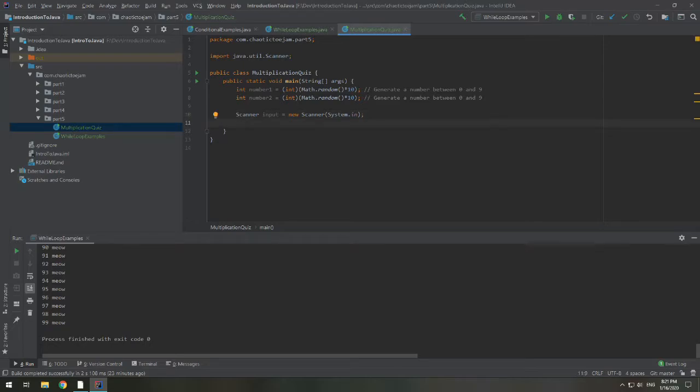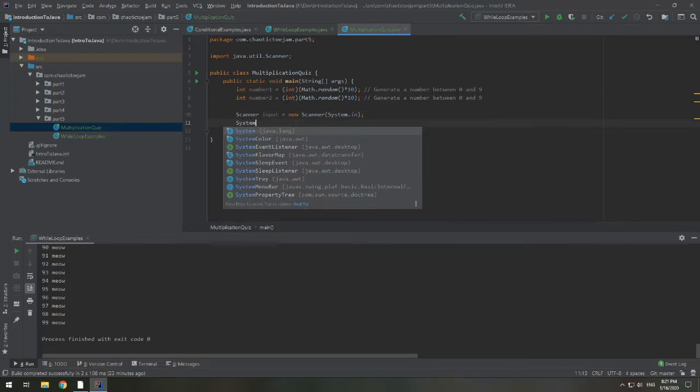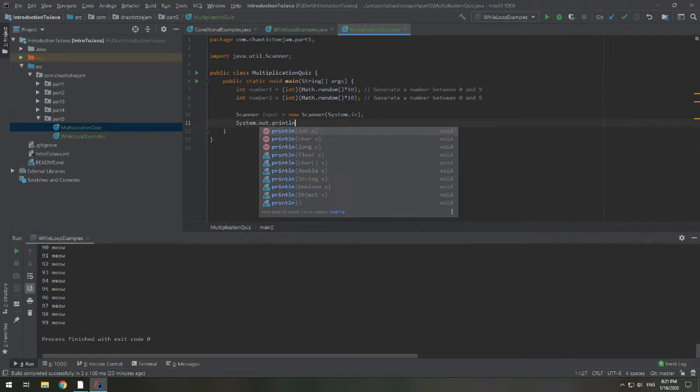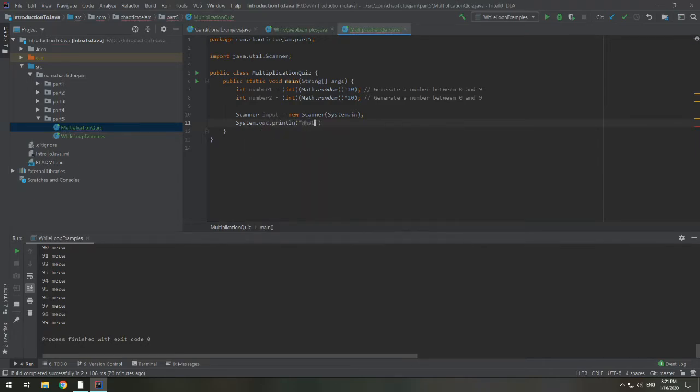We're going to print out to the user. So System.out.println, "What is" number 1, and we'll put a little asterisk for times, number 2. Wow, can't type. Question mark.